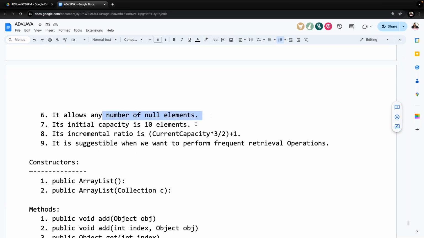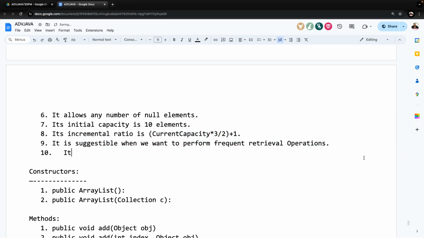Allows any number of null elements. Its initial capacity is what there? 10 elements. Incremental capacity ratio is what there? Current capacity times 3/2 plus 1. Suggestible when we want to perform frequent retrieval operations. Of course, it has one more point here.